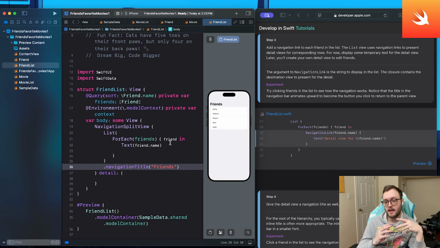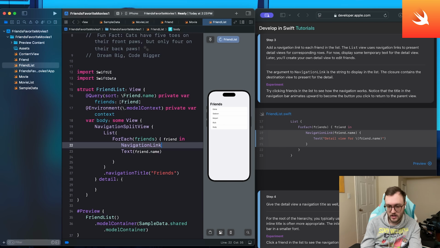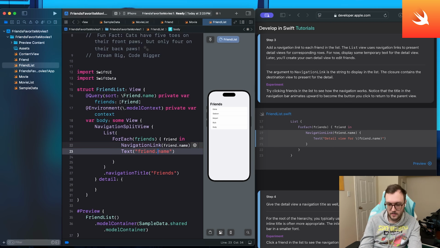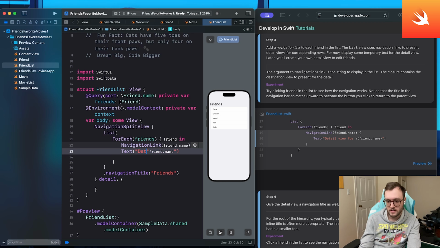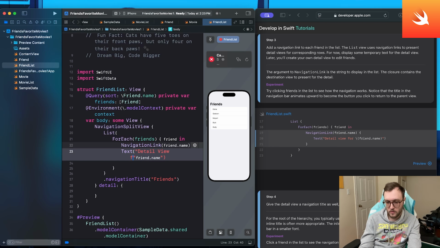So next we're going to be adding a navigation link to each friend within the list. So if I click on Elena, it's going to go to Elena's individual navigation view. We're going to keep our for each here, and before our text, we're going to create a navigation link. This is going to be based on the friend dot name. And then within the text, we're going to add a little bit more detail here. So we're going to wrap this all in a string, and we're going to say detail view for, and then we're going to string interpolate that friend name.